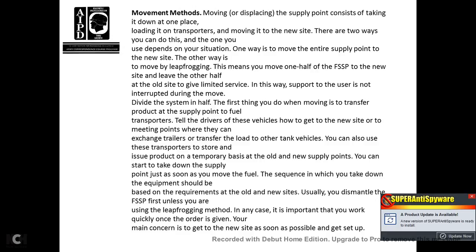You can start taking down the supply point just as soon as the move is ordered. The sequence in which you take down the equipment should be based on the requirements of the old and new sites. Usually dismantle the fuel system supply point first unless you're using the leapfrog method. It is important that you work quickly once an order is given, and remain concerned to get to the new site as soon as possible to get set up.